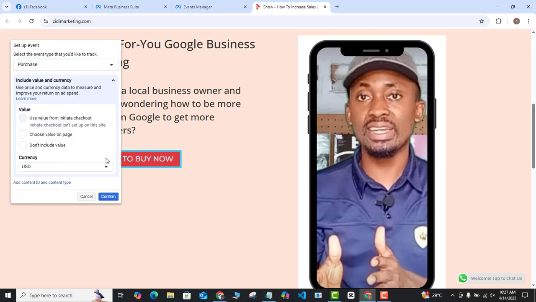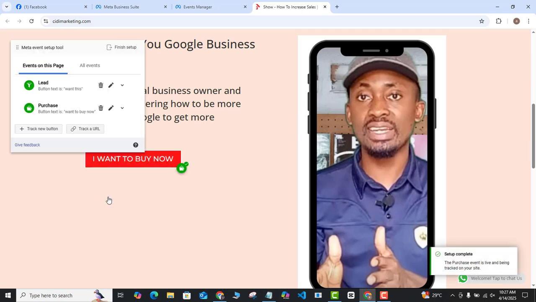It's asking for value. I don't have a value here. If you have your value, you should choose it, but I don't have one, so I'm going to say don't include value again, and then I'm going to confirm and wait for a few seconds. As you can see, the second button has now been set up. So now I have 2 custom conversion events on this particular page. Anybody that comes to this page and clicks the first button, my lead conversion activity is going to be fired in my Facebook ad account, and anybody that chooses the purchase option, it's going to be fired up as a purchase event on my Facebook ad.